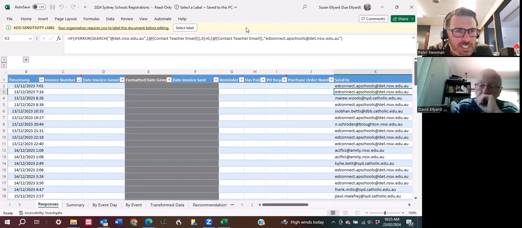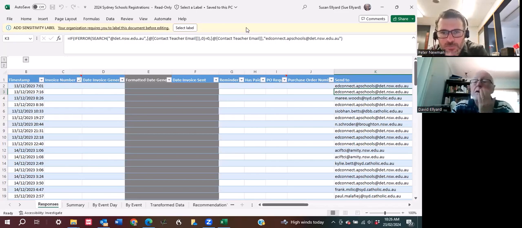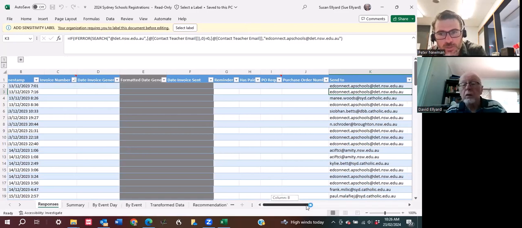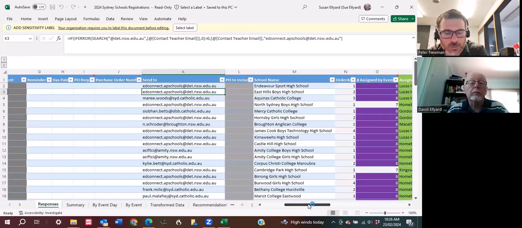I'm just looking at this add sensitivity label. No, don't worry about that. What we can do is come over to, if you scroll over to column K, and there's a little drop down arrow at the top of it. Send to showing all. So we don't want to show all. We just want to show all of the schools that we can send it to their school, right?